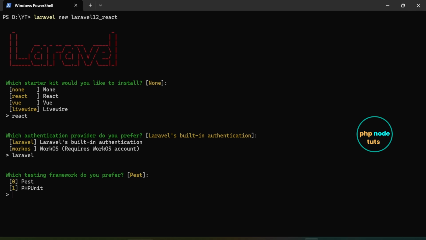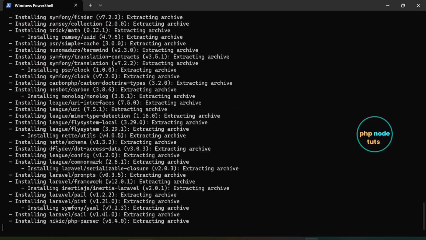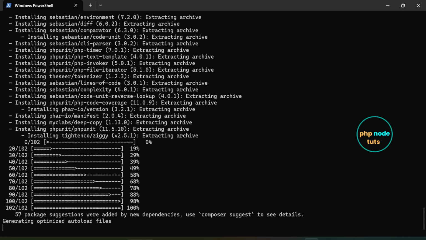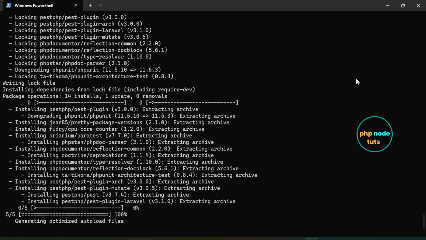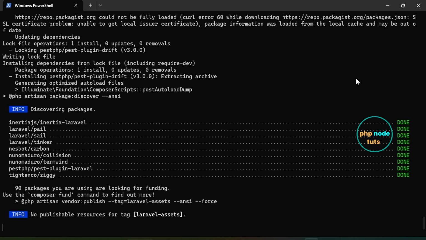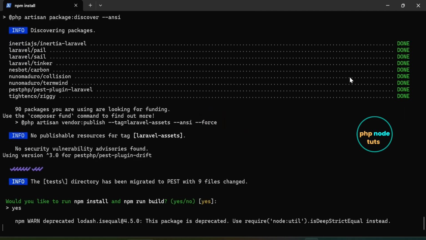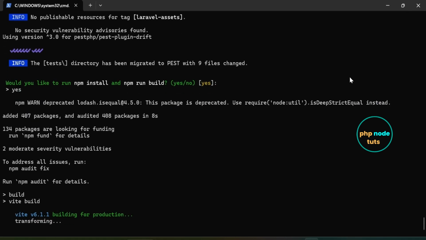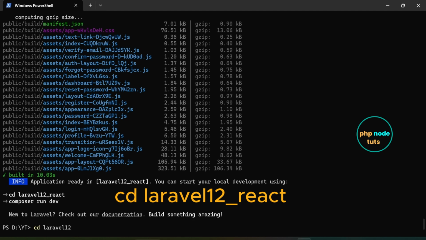Next, you will see a prompt to choose a testing framework. Type 0 for Pest or 1 for PHPUnit. It will take some time to download, depending on your internet connection, so please wait for the download to complete. Next, you will be asked if you'd like to run npm install and npm run build. Type yes and press Enter. The download is complete. Now, type cd your-project-name to navigate to the project directory.